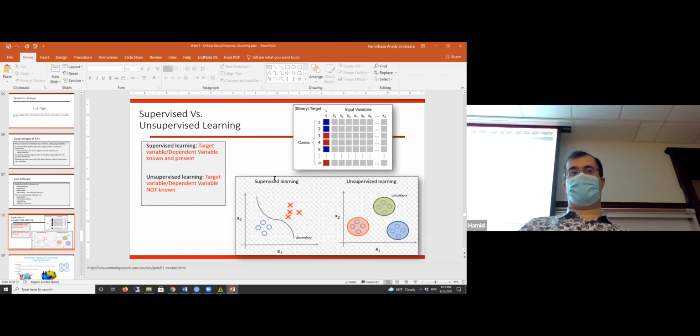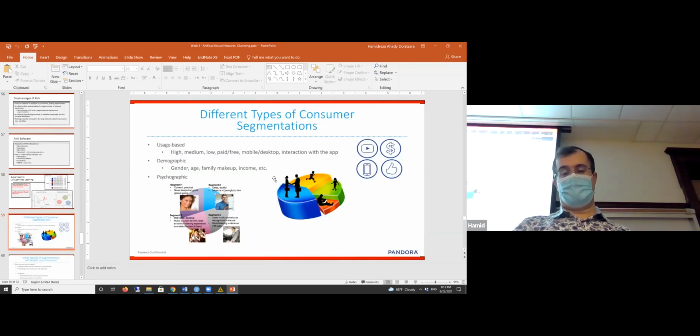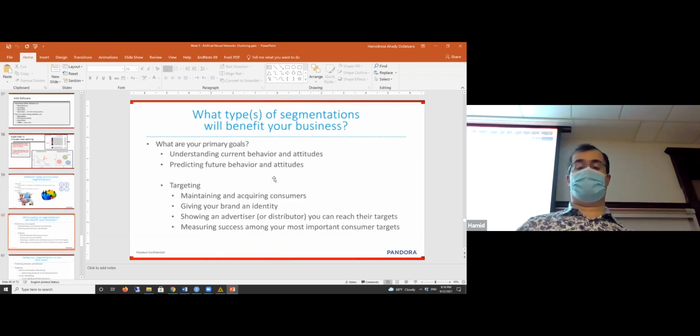I think last class I talked about the differences between supervised and unsupervised learning. If you are in the marketing major, customer segmentation could be a big thing for you, because based on the customers' characteristics, maybe you need to consider different marketing campaigns. Maybe the demographics or psychographics, and also the way they use certain products could be very important.